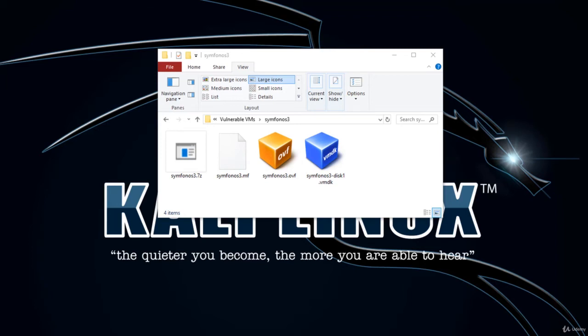Symfonos 3 is the third in the Symfonos series. We're going to be working on enumeration and exploitation of this system with our goal to get root access and to capture the flag, similar to the others.